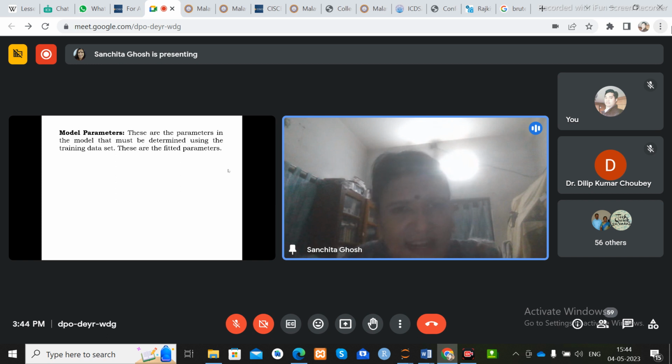So different kinds of parameters are there, of which the most important while generating or establishing a model are called model parameters. These are the parameters in the model that must be determined using the training set. And these are the fitting parameters. That means if I have a data set, I will try to make a model which will fit this data set. In essence, this whole procedure of fitting a model into a data set, or vice versa, is actually fixing these parameters, which are called model parameters.